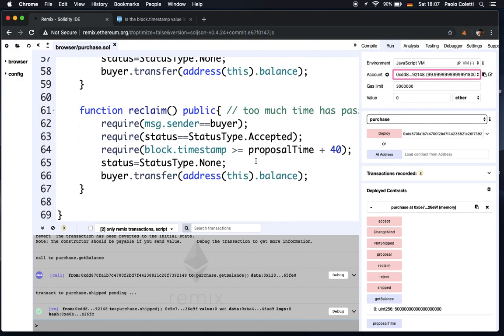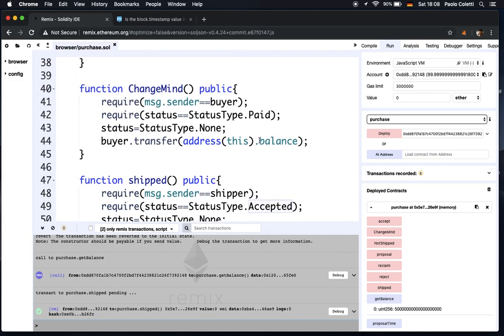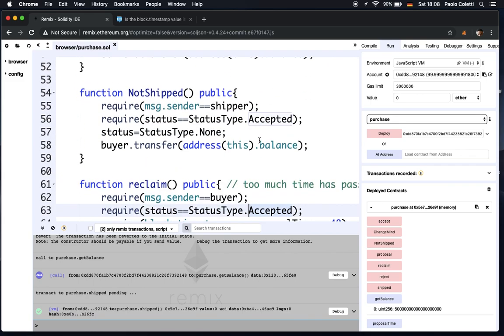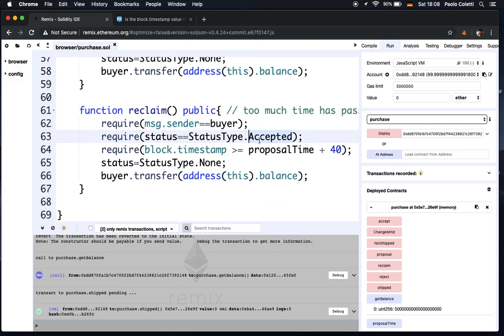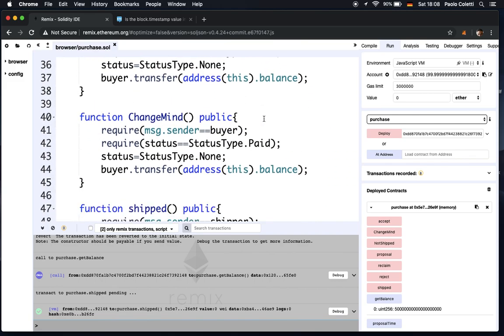There is only one thing here. I want to reclaim my money if the status is accepted, but also if the status is paid, because I may pay, and I can change my mind if the status is paid. Okay, so I can reclaim the money if the status is accepted and too much time has passed. I can change my mind if the status is paid.